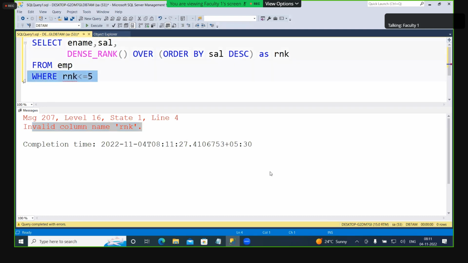Then how to overcome it? You know the reason. Why can't we access RNK in the where condition? Because it is an alias. First SQL Server executes where, then it executes select. At the time of executing the where clause, SQL Server doesn't know what RNK is. That's why it gives an error. Then use derived tables.